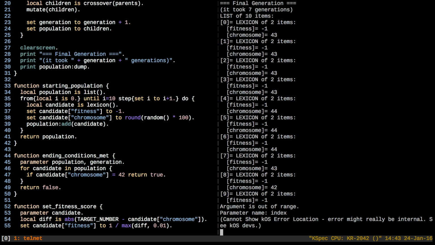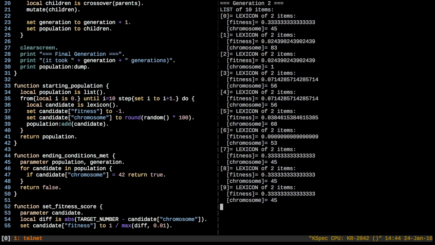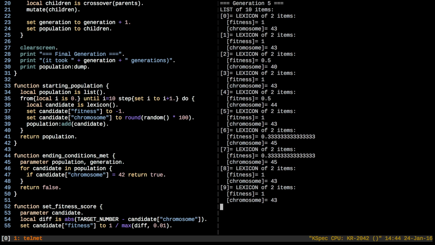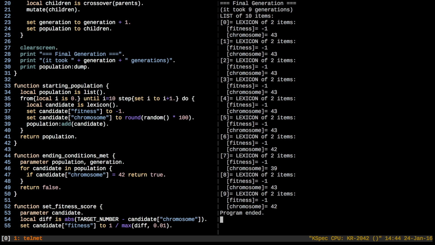We got an error. What happened? I don't know what happened. Argument out of range. Argument out of range, but the thing was already done. It said it took 10. That is interesting. If you run it again, what's going to happen? 10 items. 3. Oh, man. They're all really close, and they're still not quite getting there. All right. There we go.